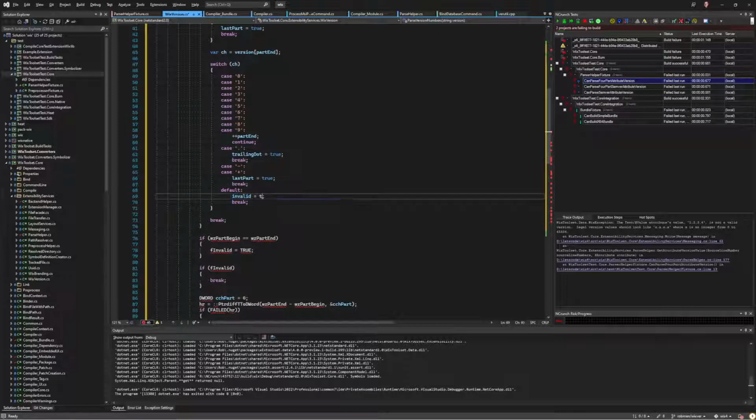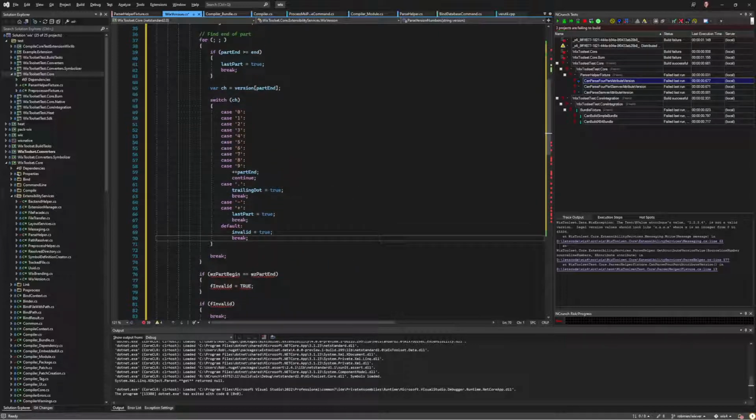Invalid equals true. Yep, all right. Go, go, go. All right, so if it's a number, then keep going. If it's a dot, then we will break. If it's metadata, we'll break with last part set. And if it's any other character, then we say that the version number is invalid.